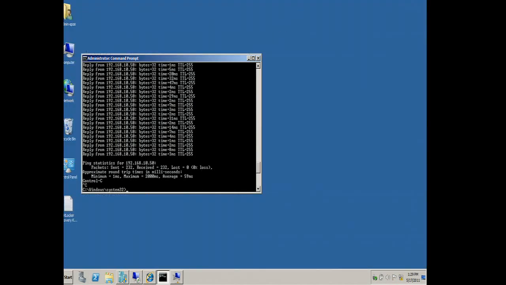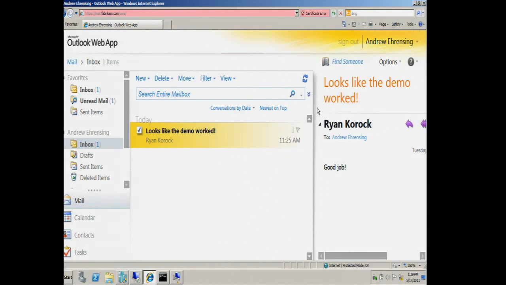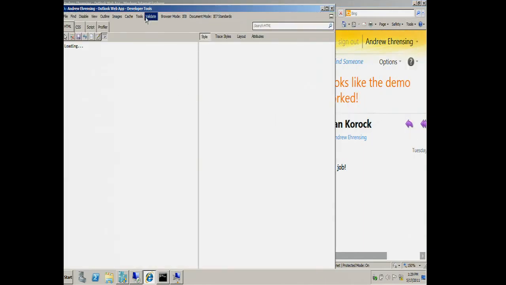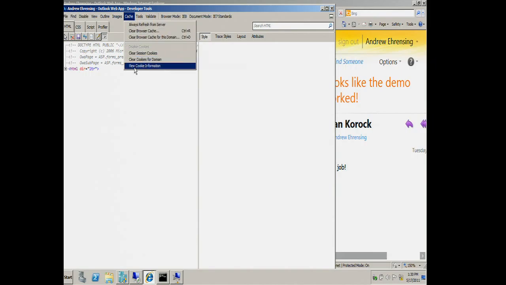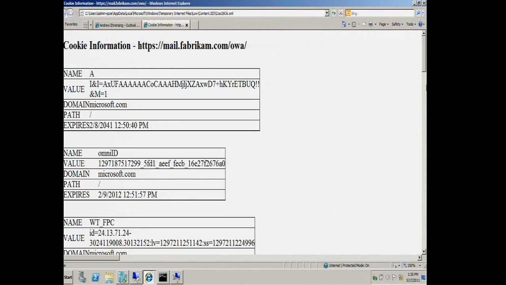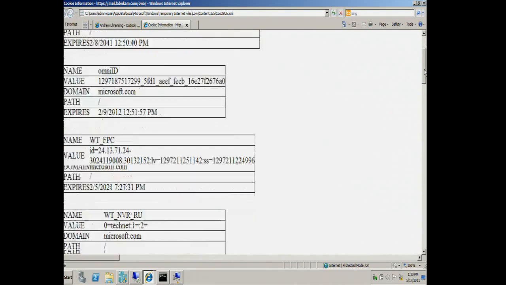The other piece I wanted to show you was on the client itself, right? So we logged into Outlook Web App. Let's take a look at this concept of cookies and what cookies are being leveraged here. So if I go to Tools in Internet Explorer and Developer Tools, I can go to Cache and say View Cookie Information. So I want to see what cookies are being leveraged on this client. And here are the cookies that are in my current browser session.